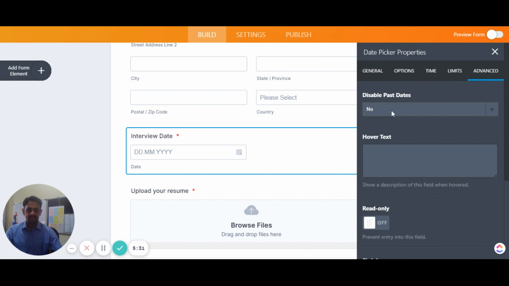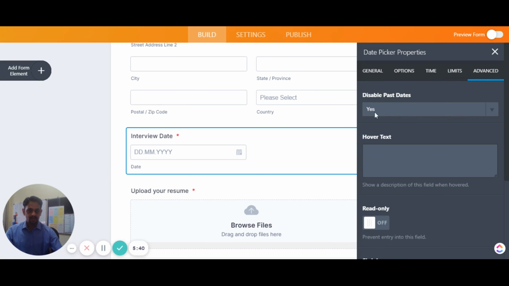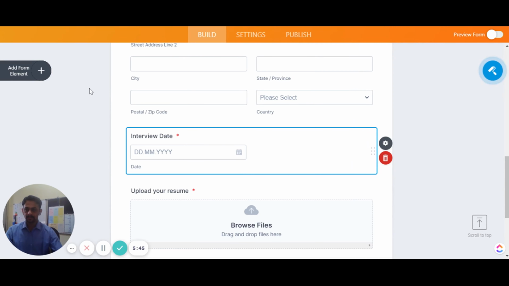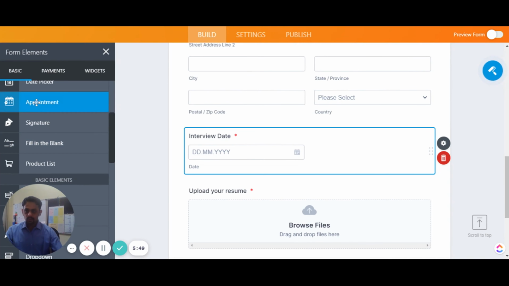Finally, in advanced, it's the same option that you have to disable past dates. So for example, if I disable it here, then it will be disabled from here as well. Let's go to appointment.